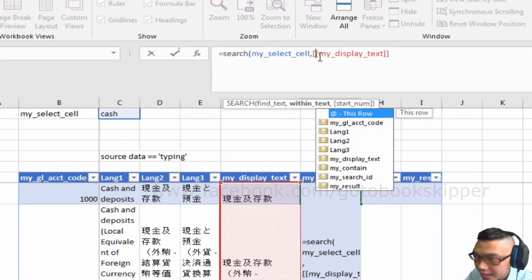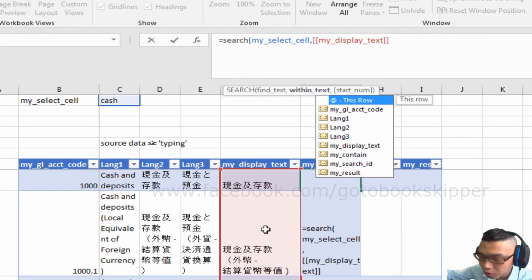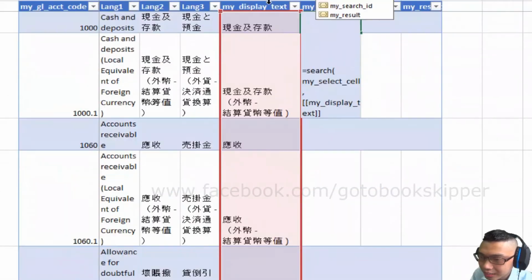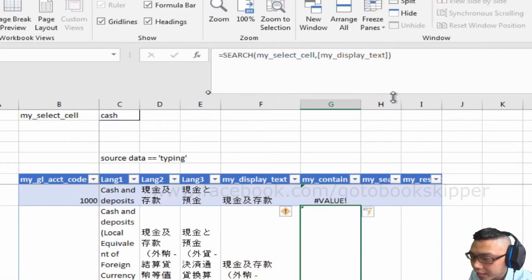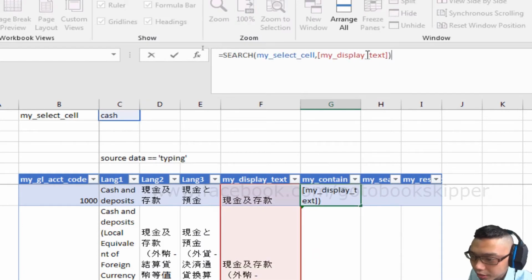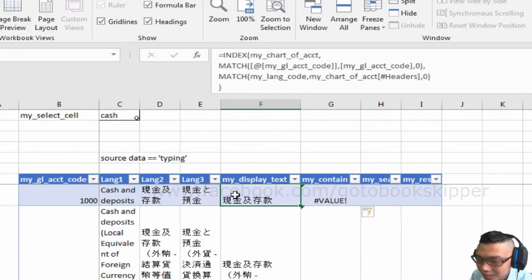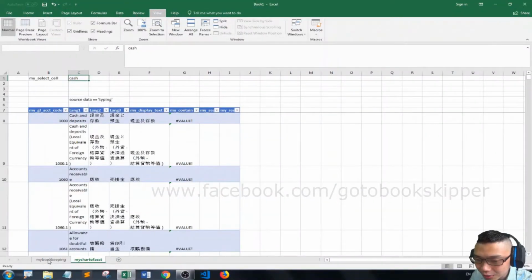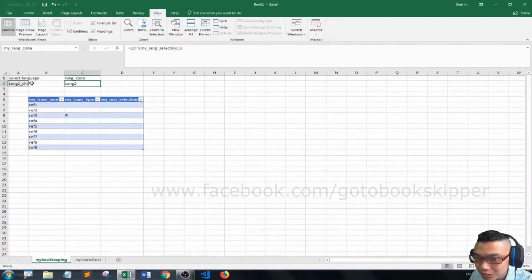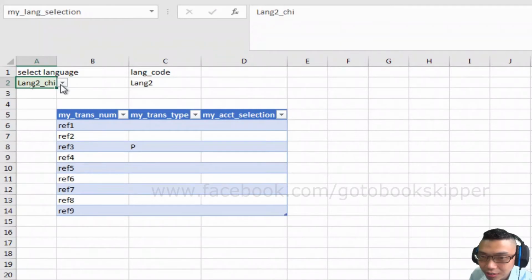Get rid of the @ sign because we want to look up my select cell text and check against the display text column. When you close the bracket, oh, how come? You know what? My display text is displaying Chinese right now, but I'm looking for English, so you won't see anything. So let's go back to the bookkeeping interface and change our language back to English.